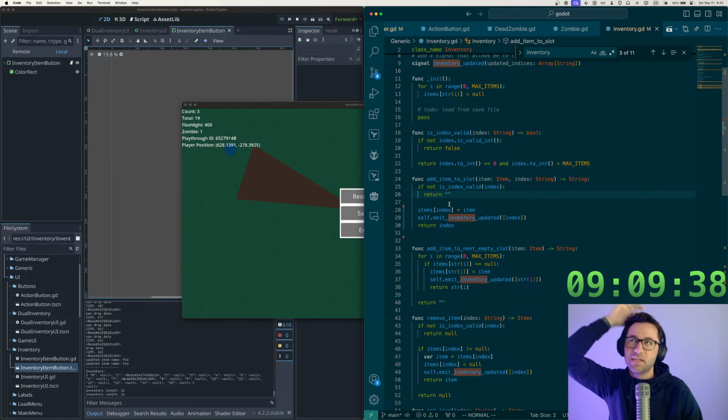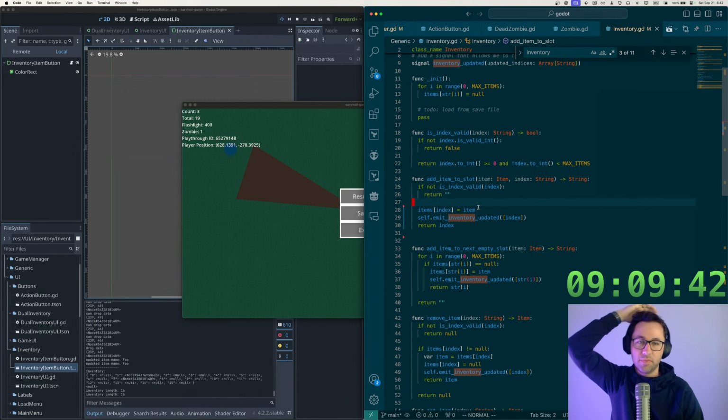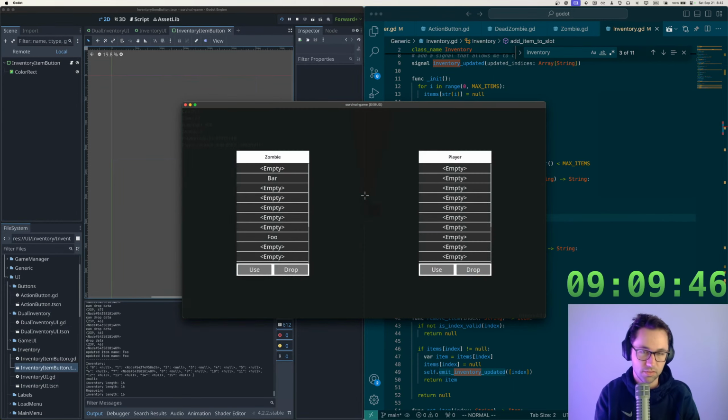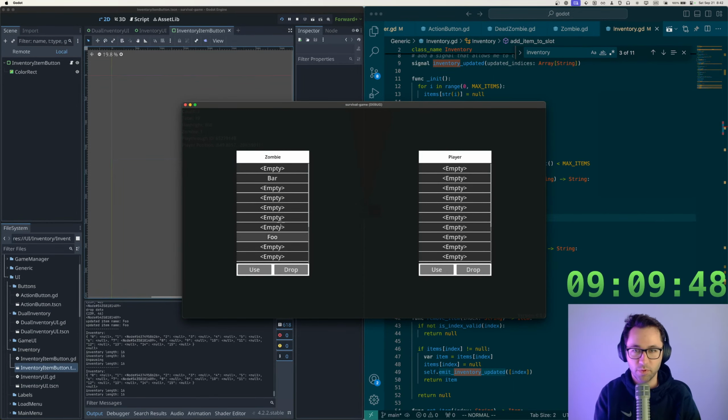I guess, yeah, that makes sense, because I was trying to pass a null and the item wasn't null, so it wasn't going to be happy with that. So yeah, okay, that works as expected now, which is kind of exciting. And that's working for both player and zombie.